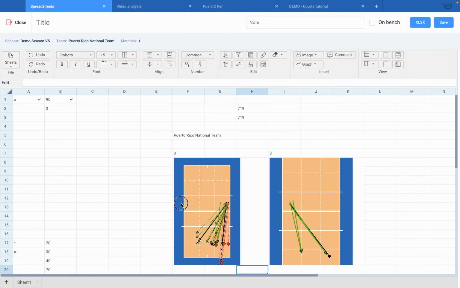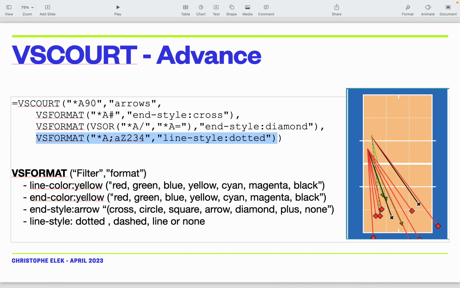Anyway, what I wanted to show you is the value of the VS format. There is a whole discussion on the VS format. There is a filter and a format. So the filter, we know that's either all the attack, kill, or the block, or the rotation. So that's all the conditions that we want. And then there is a whole format.